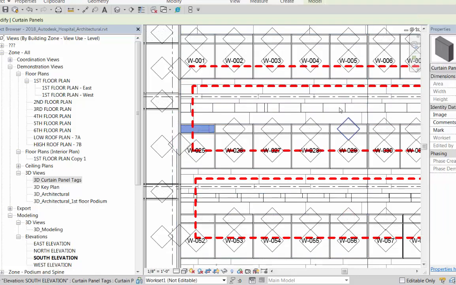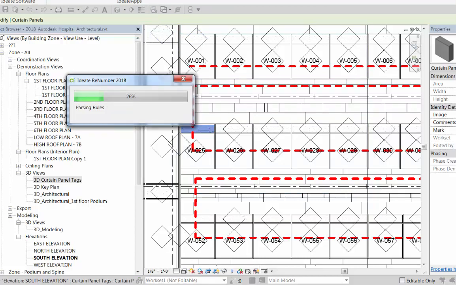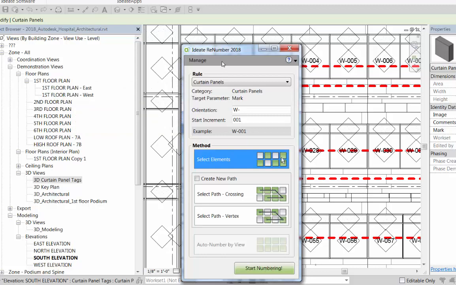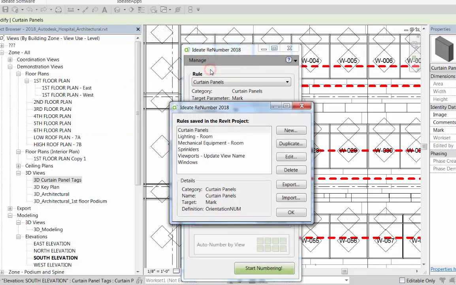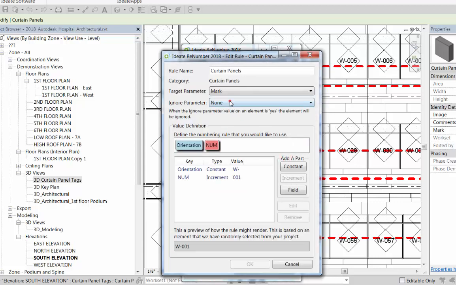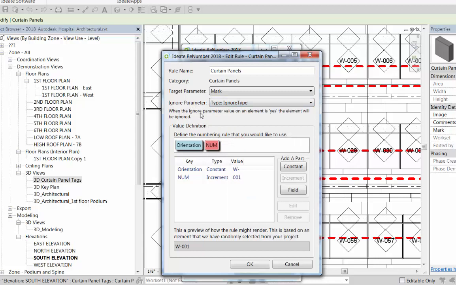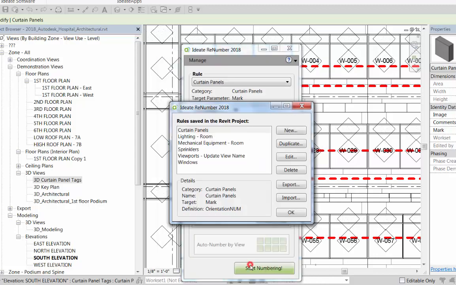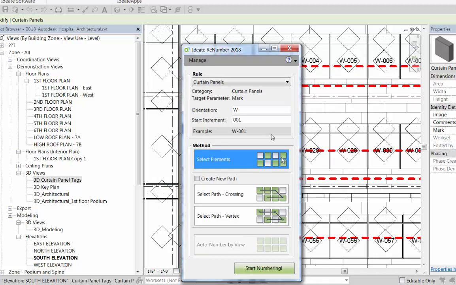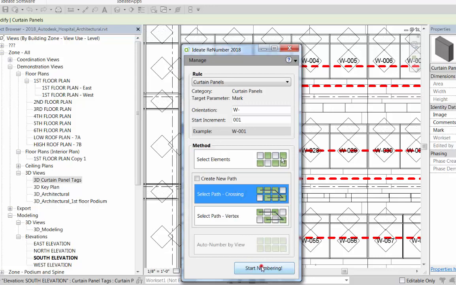And then the last part is that we'll need to make sure that the rule is modified to take advantage of that property setting. So let's launch Renumber again, and this time we're going to go into our Manage Rules area and take a look at the curtain panel rule. Up top you see there is an ignore parameter, and any parameter that's set to yes will be ignored. You can also use the built-in parameter called isNested to ignore nested families.